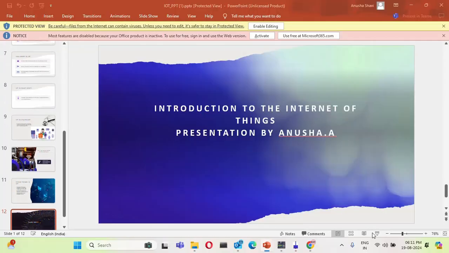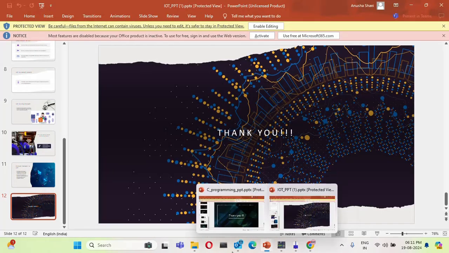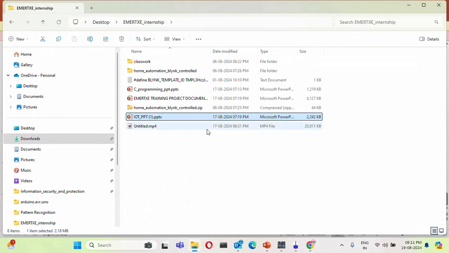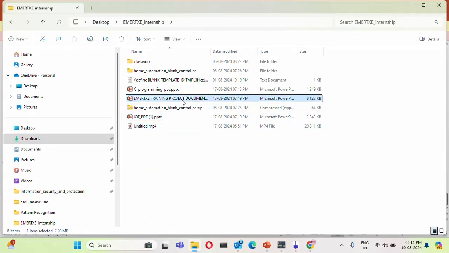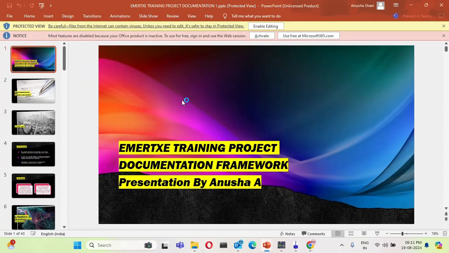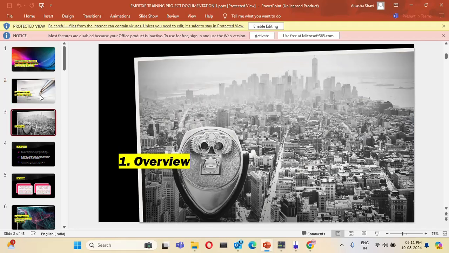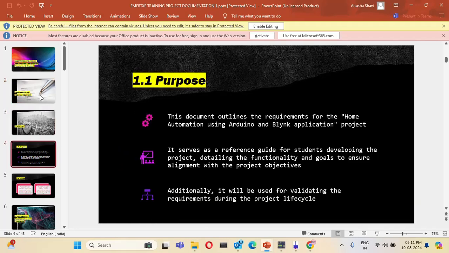Next, we'll be moving on to our project, OVIDA project. MRC training project documentation framework. So we'll be seeing the requirements and design document. Finally, at the end, we'll be seeing the demo of the project, how we did, and what all we used. So overview, purpose.